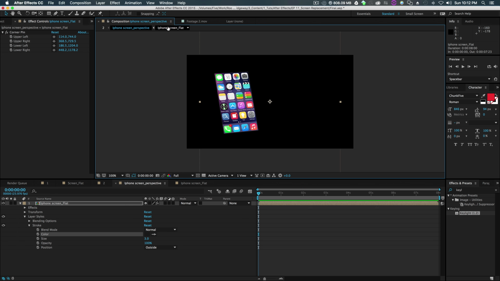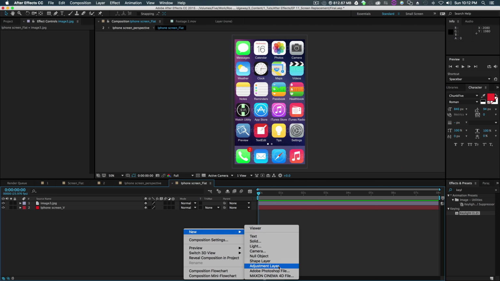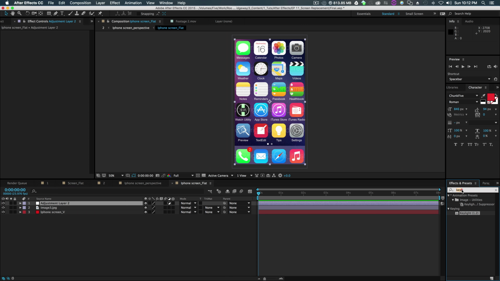Then next, we can go to iPhone screen flat. We'll click new adjustment layer. Like before in part 1, click blinds. Just like that. Do transition to, I don't know, 1, 2, yep. Width, let's go down to 10. Transition completion 3. Looks pretty good.